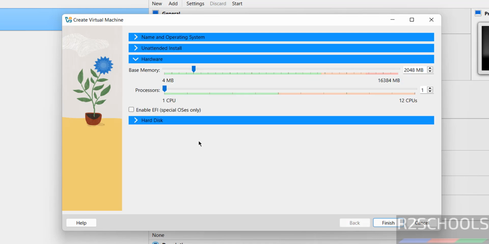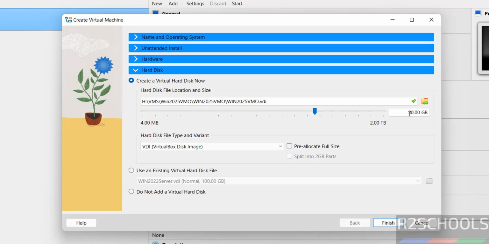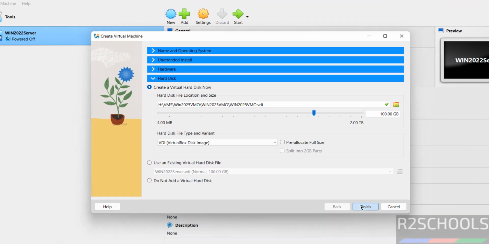Then hardware. The minimum recommended RAM is 2 gigabytes, but I am giving 8 gigabytes. Then number of CPU processors, I am giving 2. Then hard disk, by default it has selected 50. I am giving 100 gigabytes. If you are okay with all the settings, then click on finish.